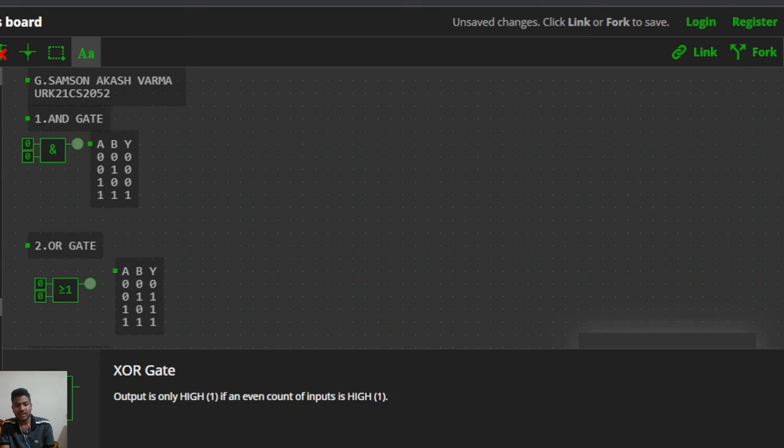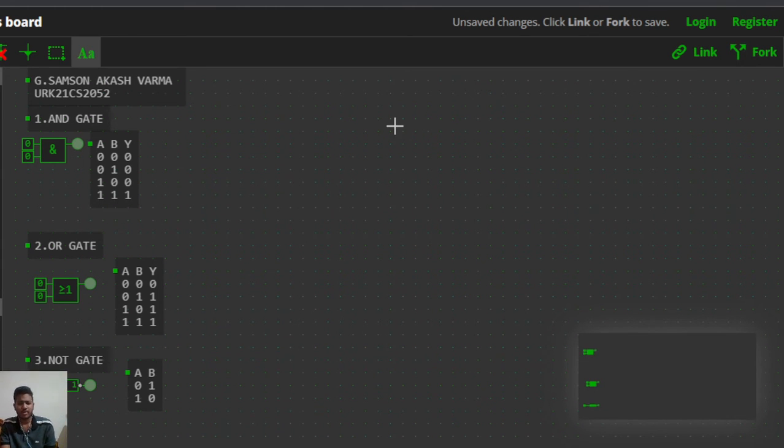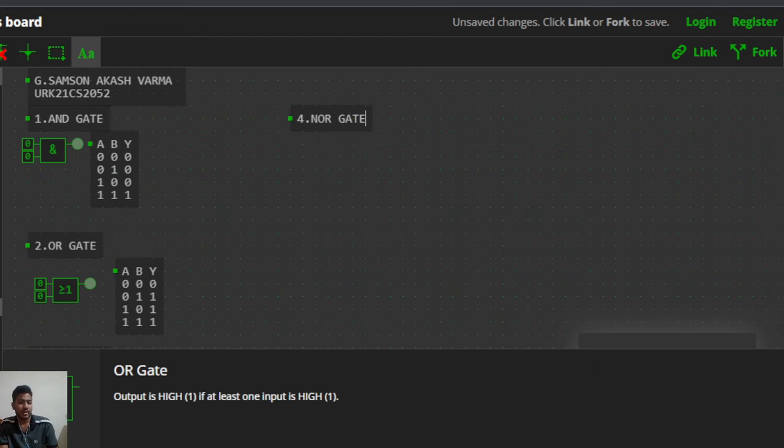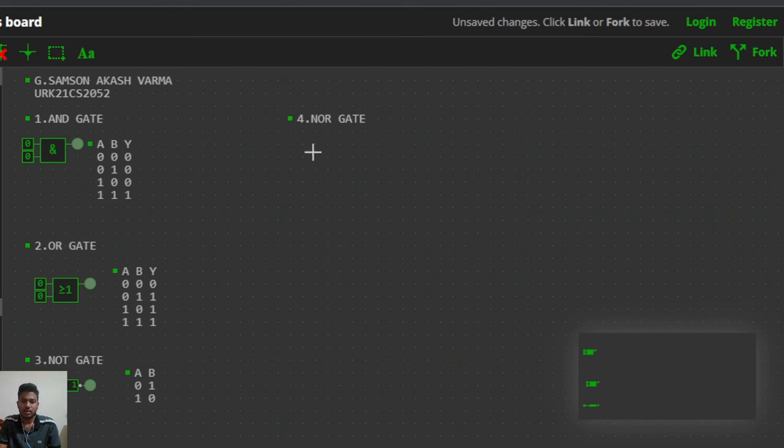Let's move on to the next gate, which is NOR. NOR is a combination of OR and NOT, so it is totally the complement of the OR gate. There isn't a specific gate for NOR, so we have to make it by combining OR and NOT. What it does is just the complement of the OR gate.